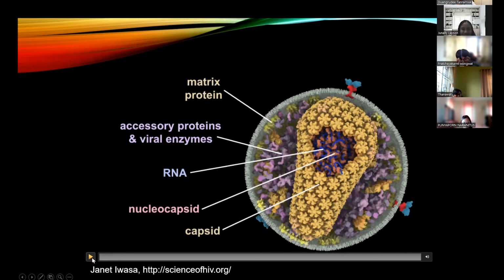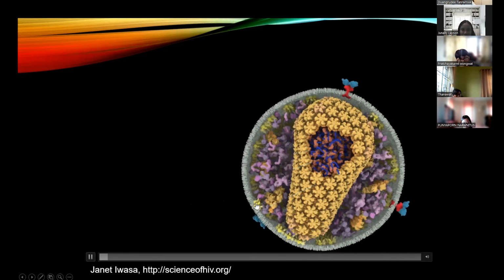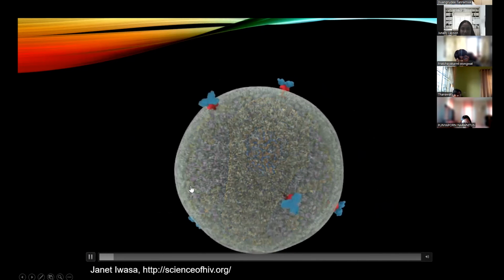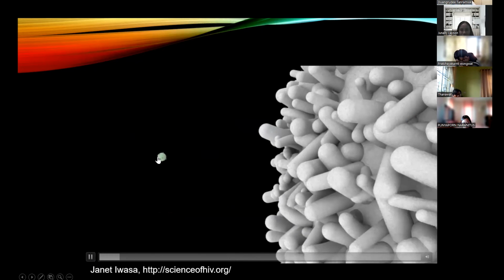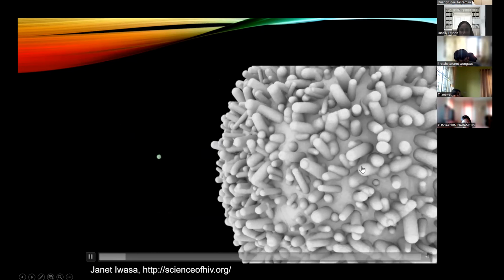It shows the organization of the virus. So inside the HIV, this is the size of HIV in comparison with the T cells.